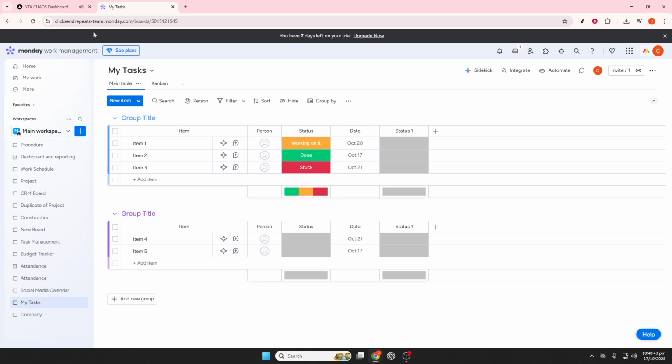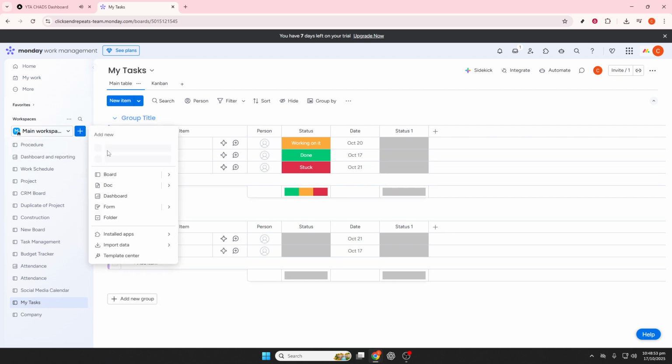Let's dive right in. Starting with creating a customer journey board, navigate to your workspace and click on plus add new board. It's a good idea to give this board a clear title such as customer journey map or client experience tracker to easily find it later. When prompted, choose Start from Scratch to tailor the board exactly to your needs.